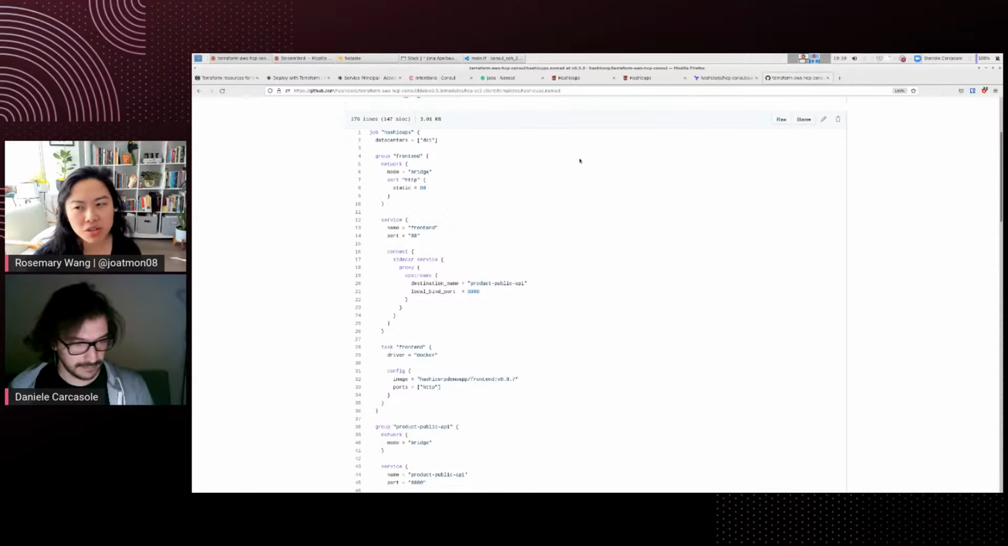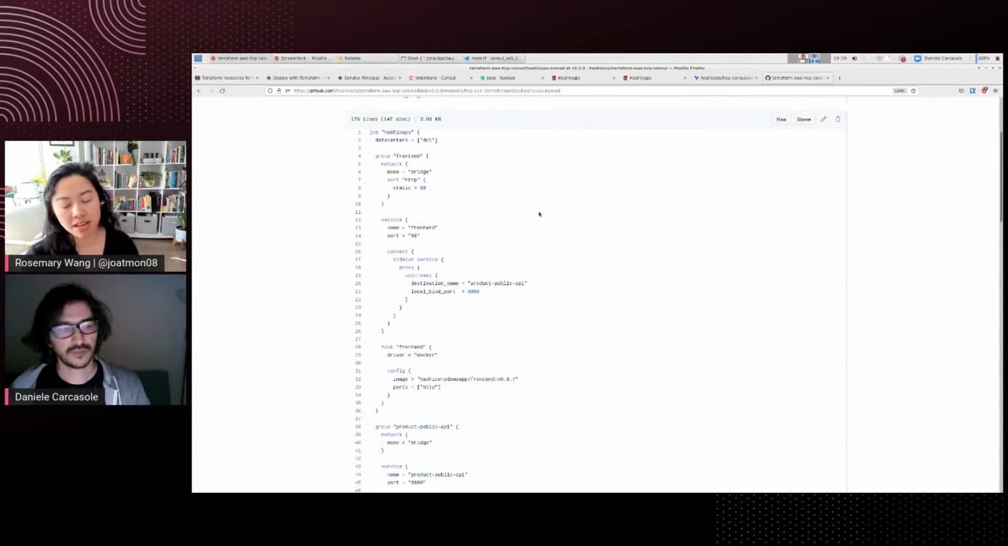Is there anything special about how HCP Consul connects to the Consul client on the Nomad host, how it connects to HCP Consul?